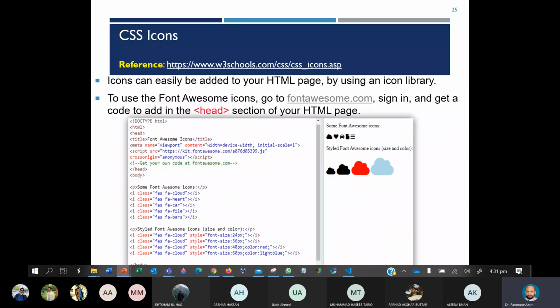Now, coming on to another type of property, that is icons. Icons can easily be added to your HTML page by using an icon library. And to use the Font Awesome icon, go to fontawesome.com, sign in and get a code to add in the head section.